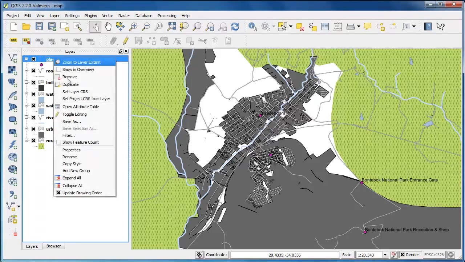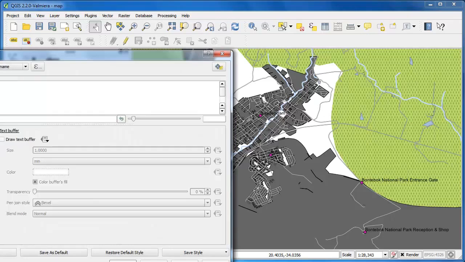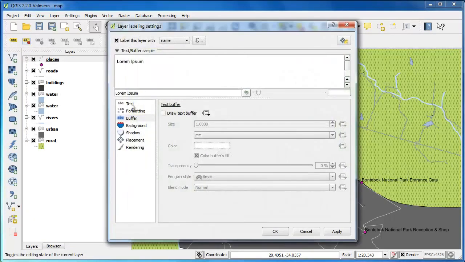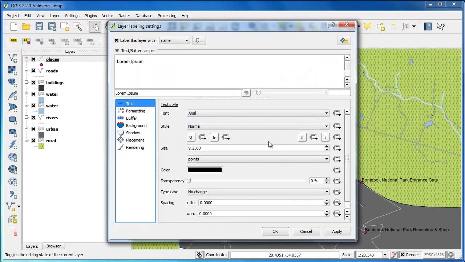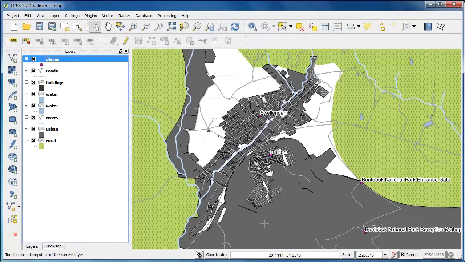By right-clicking on Places and going to Properties, we can select labels from this menu, or alternatively, like before, we can use the Label button up in the top menu. So I'm going to change the font size up to 10, and also I'm going to add a buffer. A buffer will add a halo around the text that will make it easier to see above the data below. So let's add the halo and change the font size and see how it looks. As you can see now, the labels are much larger and they're very easy to read above the data below.